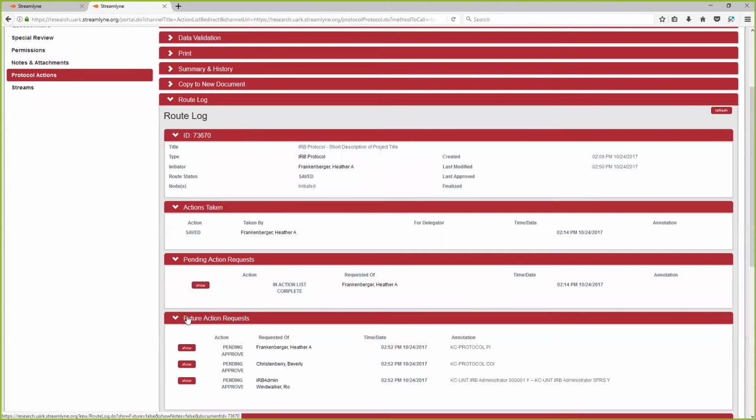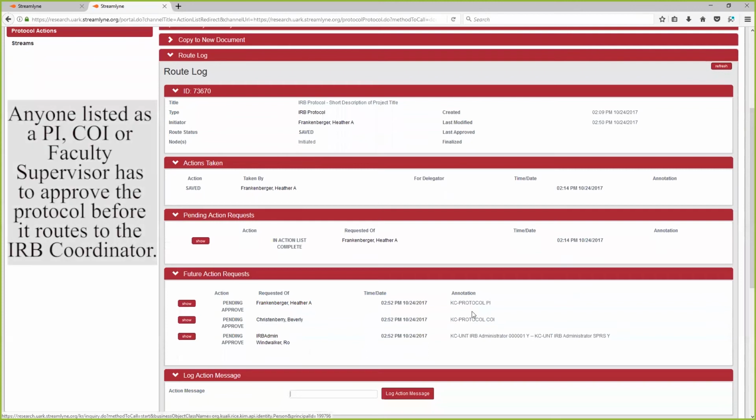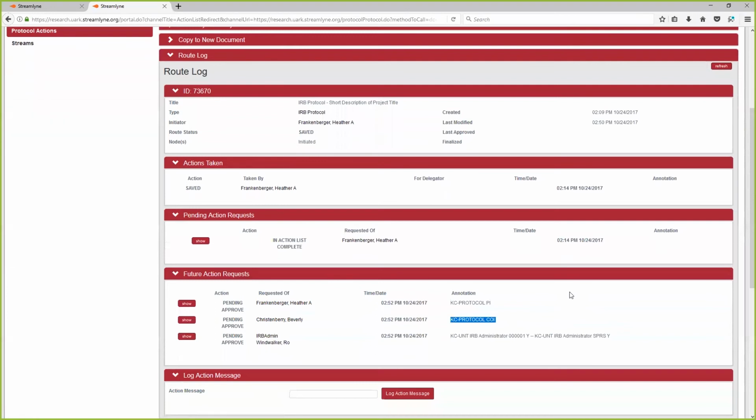And once I submit this, it is then going to route to Beverly because she is a COI. Anyone you list as a COI on this protocol, they have to approve it before it moves on to the next step. Same thing with faculty supervisor. If someone is a student PI and they try to submit this protocol, they have to have a faculty supervisor listed, and that faculty supervisor also has to approve. Once all PIs and COIs or faculty supervisors approve the protocol, then it will go on to the IRB administrator, Roe Windwalker. So we do have a very short workflow in this system for protocols.